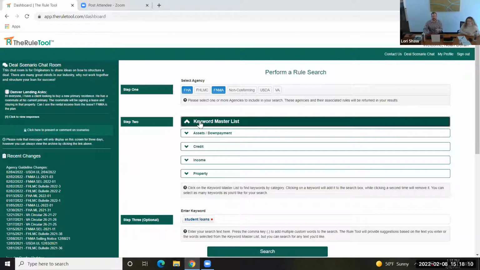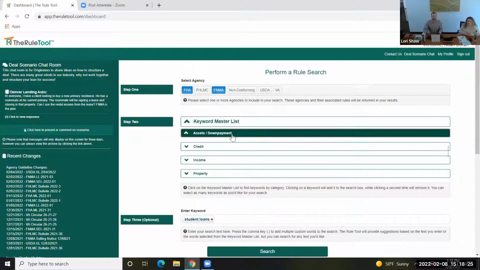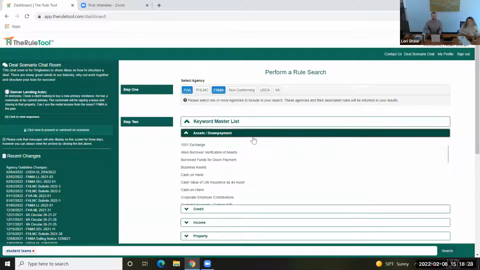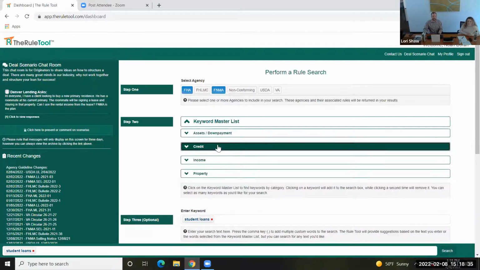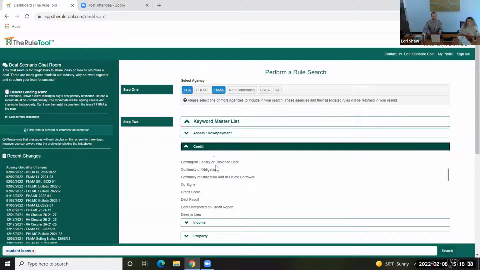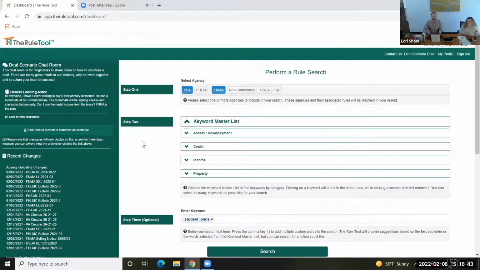Maybe we're not sure what to type in, right? This happens all the time. So we have aggregated all of our different rules into 4 subcategories to make it easy to find or maybe jog your memory: assets and down payment, credit, income, and then property. So kind of all aspects of your application. You can click in and see what topics we house in that subcategory, and then simply click on them to access and then search. So super easy and helpful if you're getting old and the memory's not what it once was, like all of us. I think we could all have that.